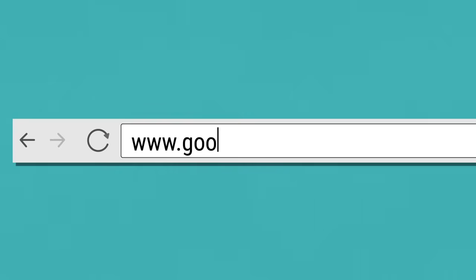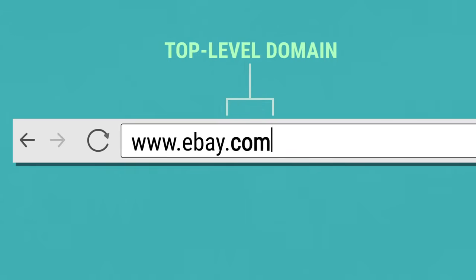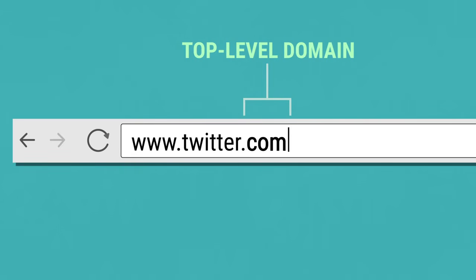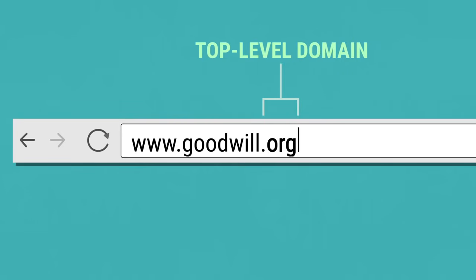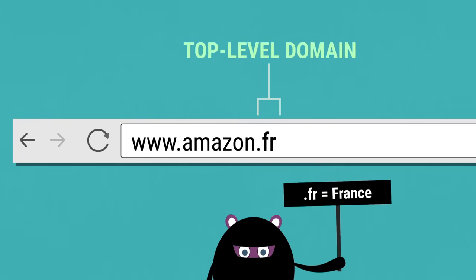The rightmost part of the domain name is the top-level domain. .com is the most common one, and you can see it on any type of site. There are many other types of top-level domains used for educational institutions, organizations, government sites, and even specific countries.